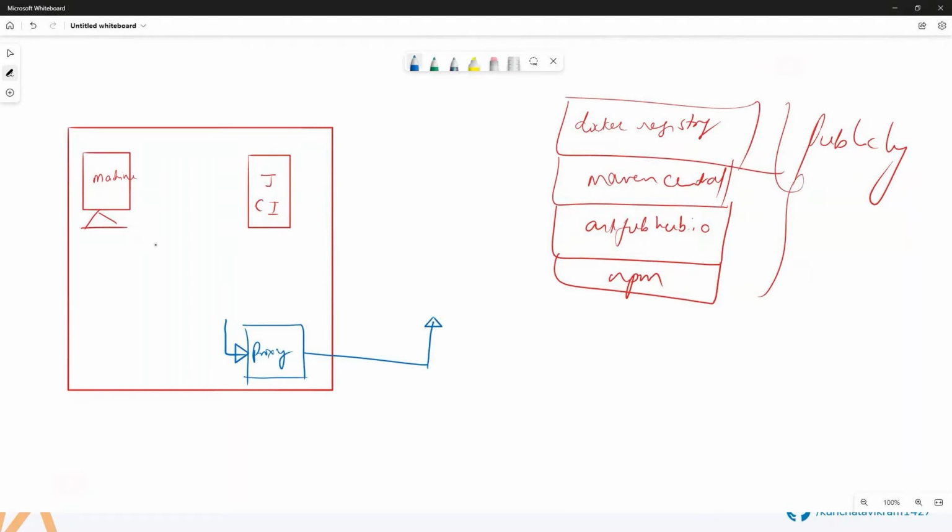Even Docker supports proxy server details. Let's say if you want to use docker pull, I can also give the proxy server details, so that this Docker pull request will first go to the proxy, and then it will try to fetch the information from there. Even Maven will also have some proxy related settings.